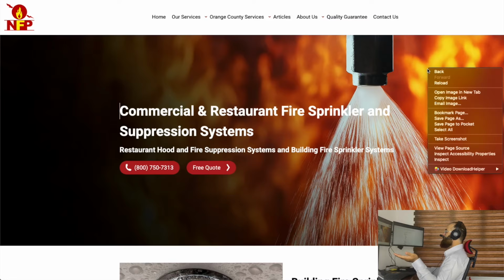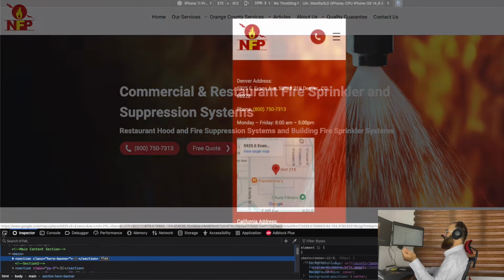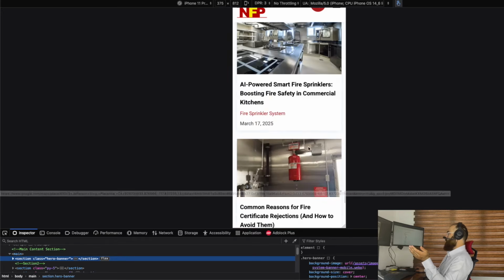Another element of your website that's very important is that it must be responsive. Your website must look really nice on all the different devices people use.